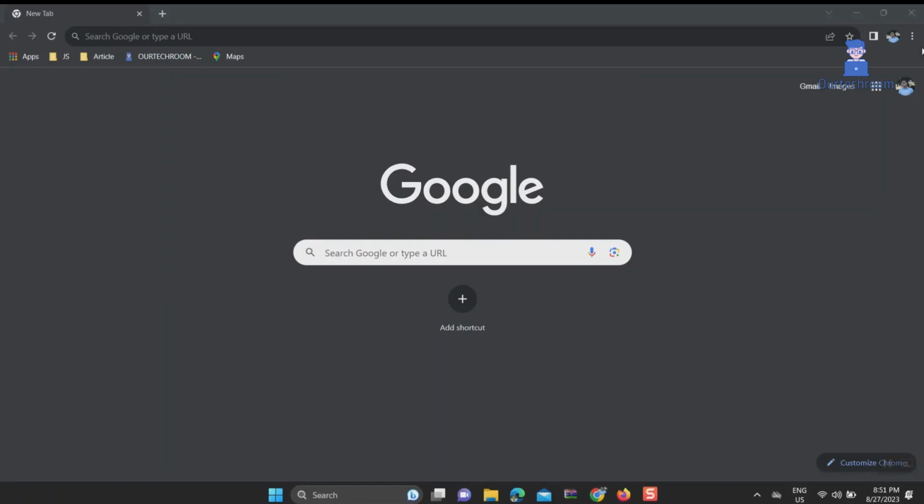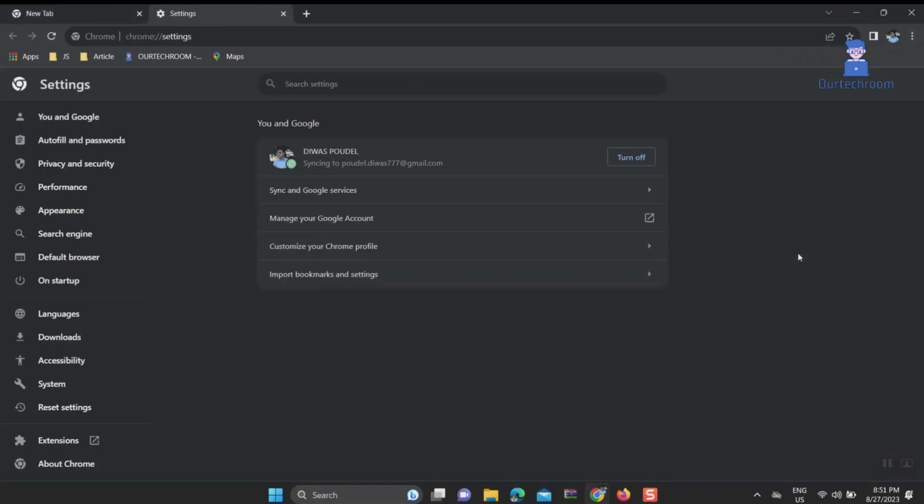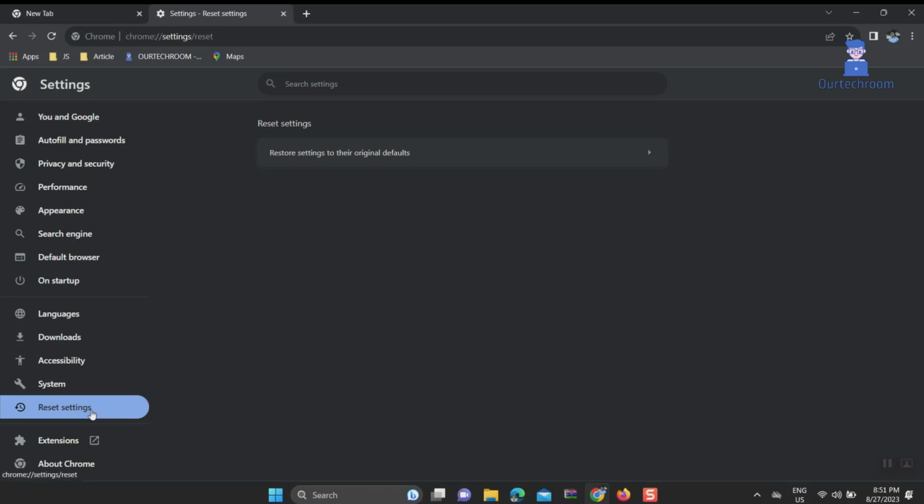So to reset, follow these steps. Open Chrome and click on the three dots at the top right corner. Then click on Settings. In the right pane, click on Reset Settings. Then click on Restore settings to their original defaults.